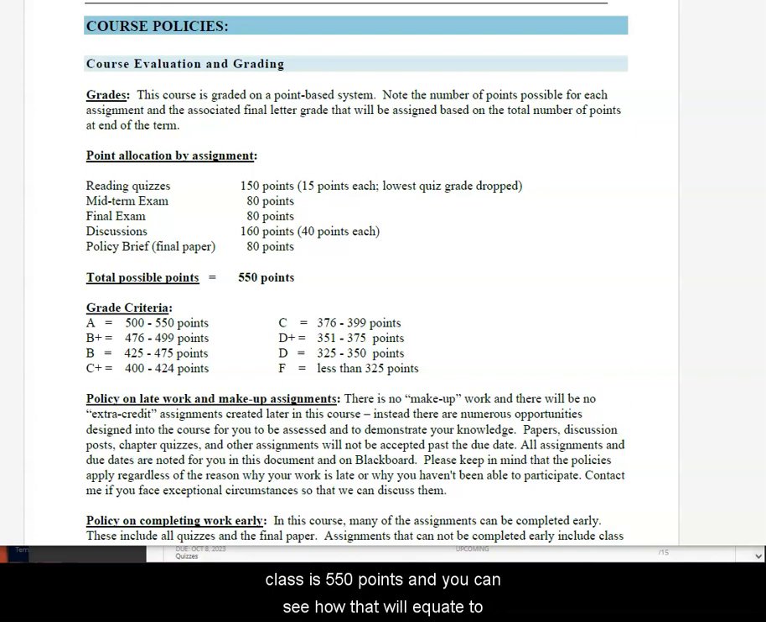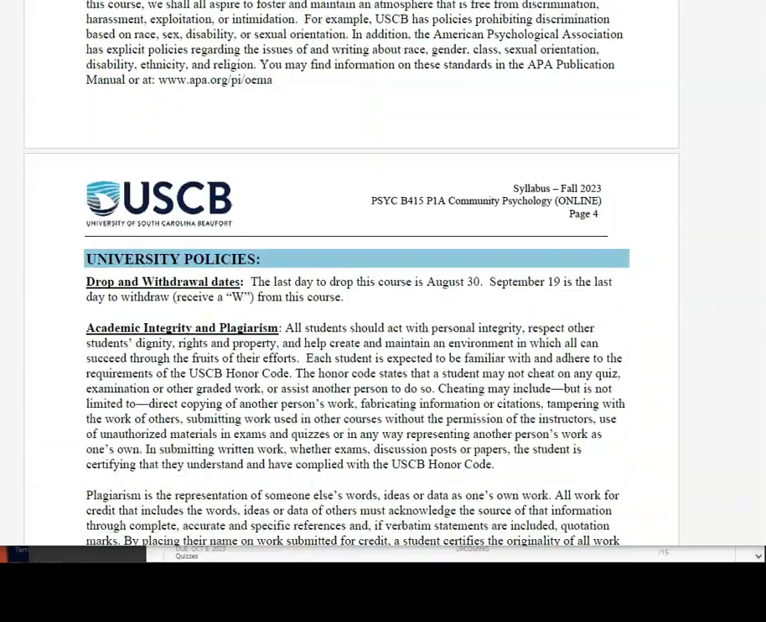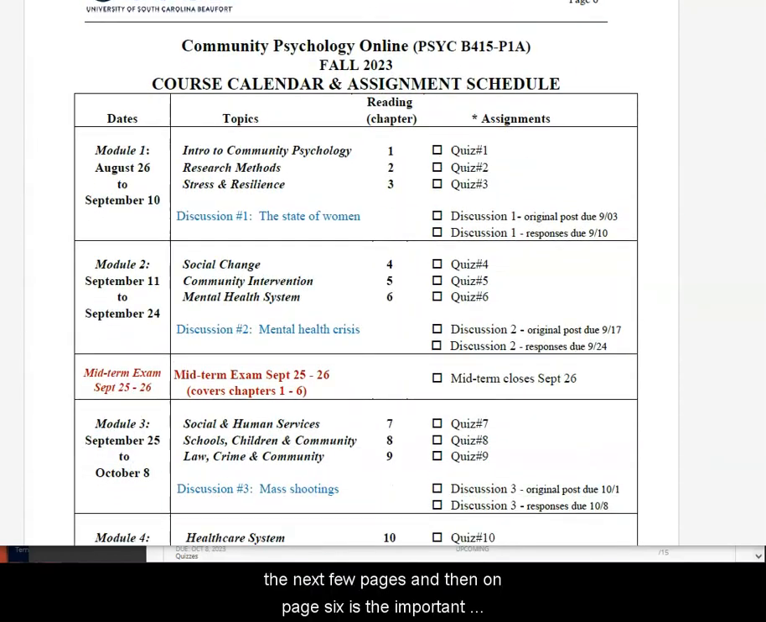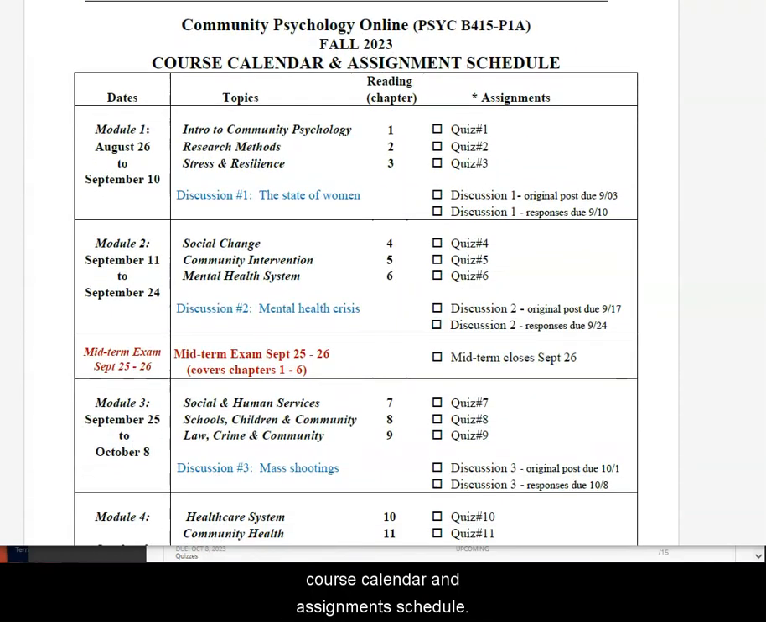And you can see how that will equate to the actual letter grades in terms of how many points you've earned here on this page. So I urge you, when you're curious about your grade, to return to page 3 in your course syllabus and pull up your My Grades and see where you're at relative to this page of information. There's some university policies and information on the next few pages.